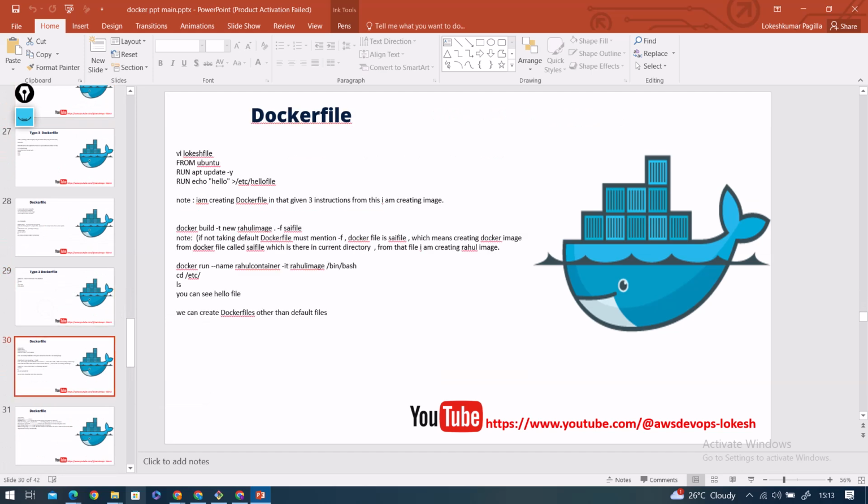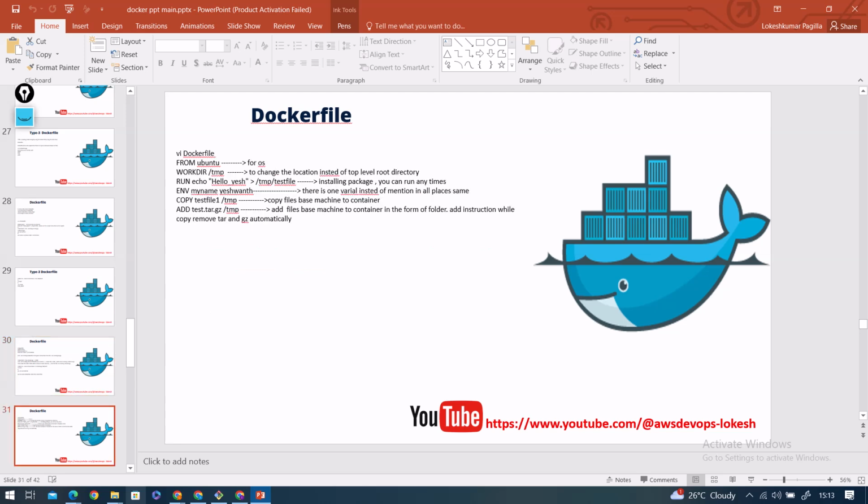Yesterday we discussed the Docker file and how to create a custom container. We saw the FROM instruction, RUN instruction, COPY instruction, ADD instruction, and CMD instruction. If I get enough time today, I will explain again, reiterate the same class, and do more examples on this.